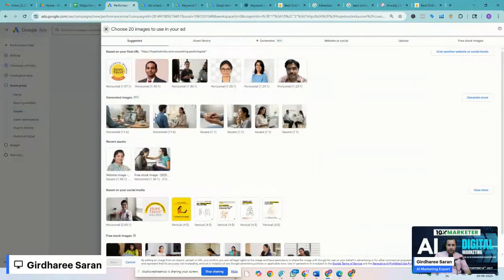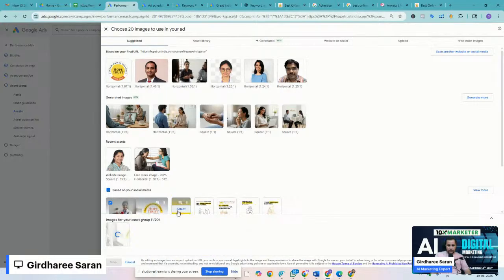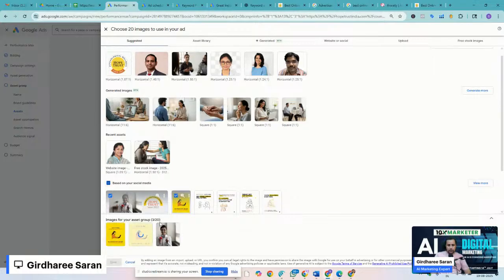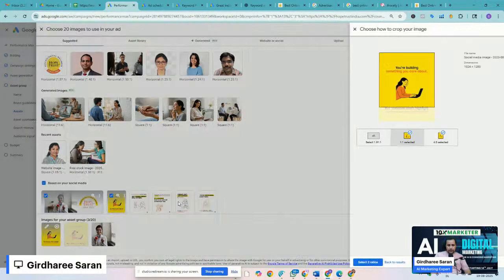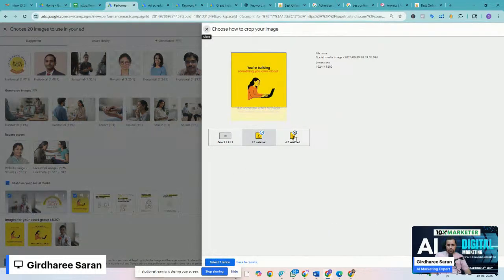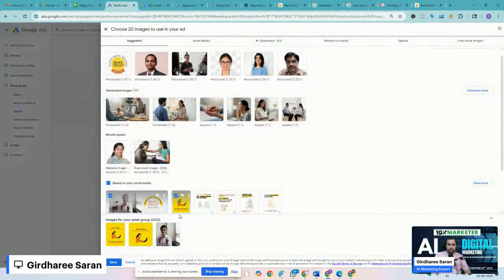You can add images here, like let's say I want to add these images. These are coming directly from your website or Instagram page. Basically, they have already scanned all the data that you have on your images. Let's say if I like this one, then I can select this one, and I can decide on what ratio I want to show this image. This looks better, so I'll choose this one or select both.